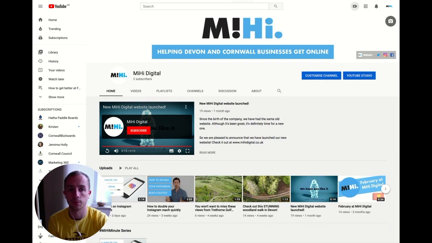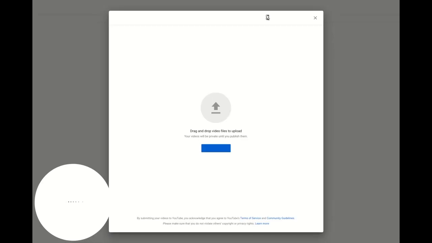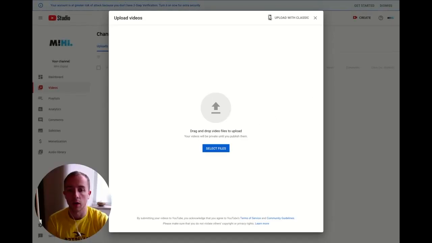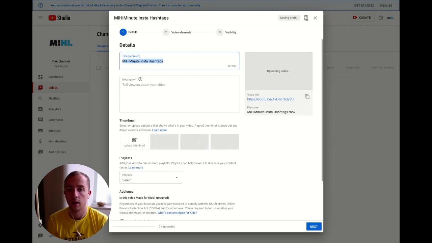Now what this will do is bring up the little uploader screen. You can either select a file from your documents, or you can drag and drop. We're going to drag and drop this one, at which point it will come over to this screen. This screen is where you enter your description, your title, and that sort of stuff.